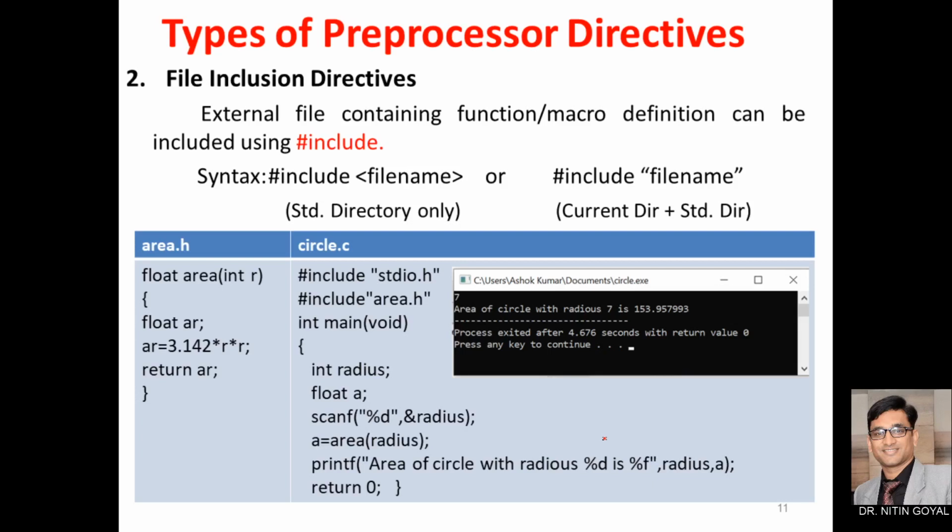Some further categories for the types of preprocessor directives. Second is the file inclusion directive. What is there in the file inclusion directive? As its name specifies, you can include any file by using directives. One new thing is there.